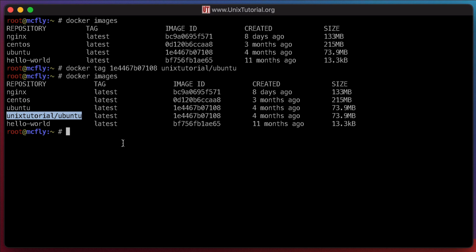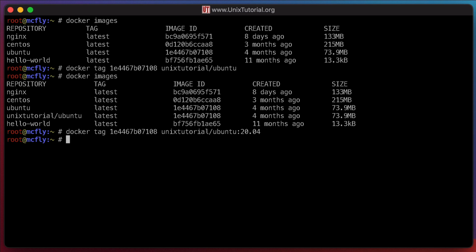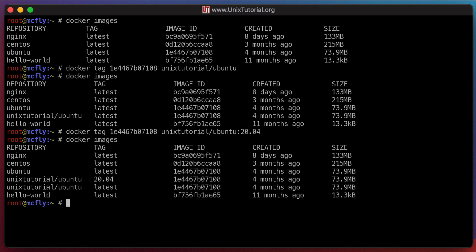This is obviously an Ubuntu image, and so I might want to tag it and specify a version of the Ubuntu OS that supports that image. To do that, I would run a very similar command. I'll use the same image ID, and I'll just specify Unix Tutorial Ubuntu, and then put the colon and specify the version, which in this case is going to be the release 2004. There you go, I have another one that has the tag of 2004.